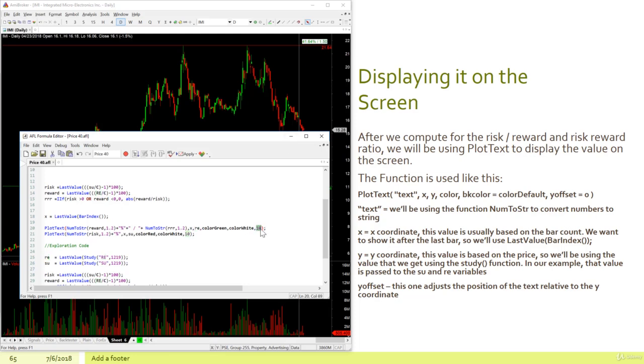And color green is the color, and color white is the background color. And we have a Y offset of 10. So let's say if we remove the offset, let's make it 0. There. It will output it exactly on the price. So let's just make it 10 to make it look better.